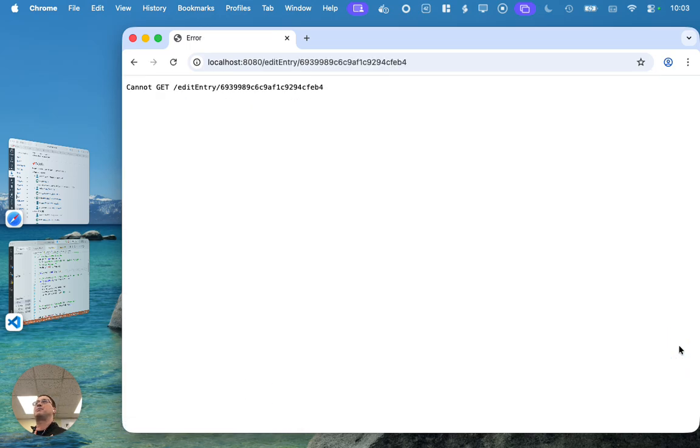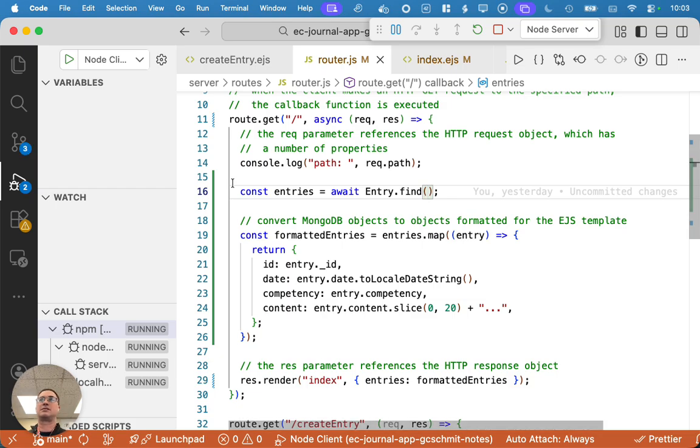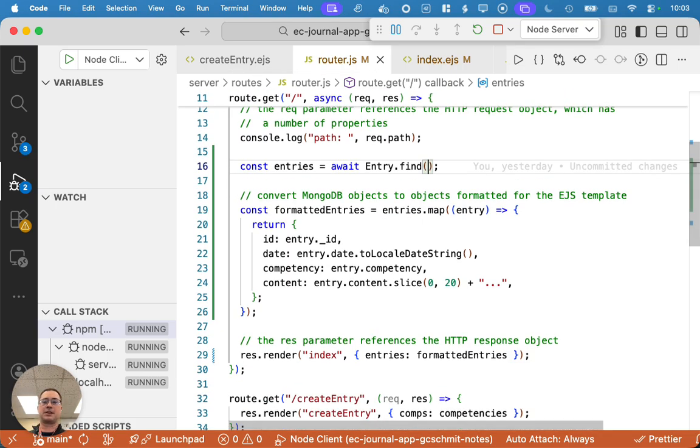When I click on the edit button, it does a get request for edit entry and that ID, which is great, but we don't have any code to respond to this. And if you think about it, it would be infeasible to write code to respond to every possible object ID because we don't know what they are. So the last thing I'm going to show you today is how we can respond to a get request where part of the path is like a variable. And this is really the last skill you need to be successful for the summative lab.